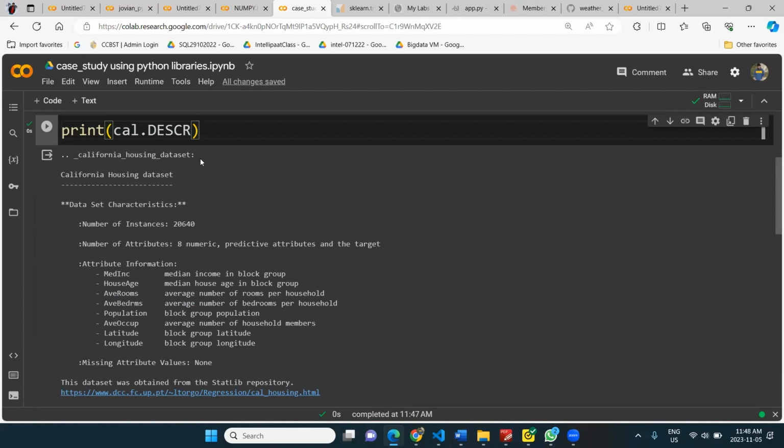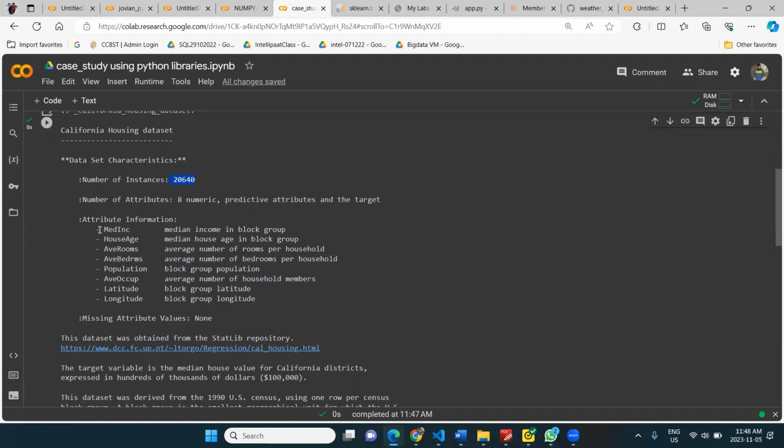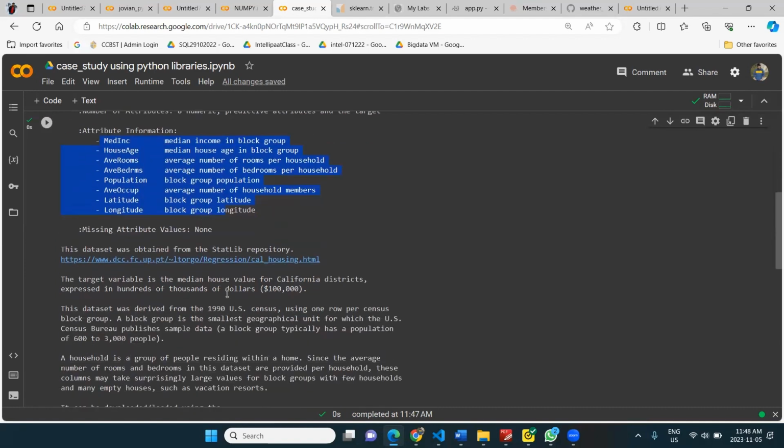Now let me discuss this data set. This is a data set called California housing data. In this data set, we have 20,640 records and 8 input features. 8 input features means 8 columns. Based on those 8 input features, we need to find some target. And what is the target here?